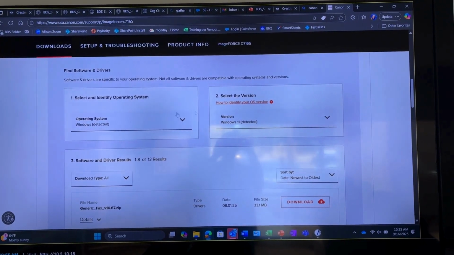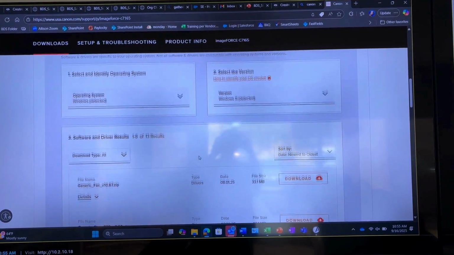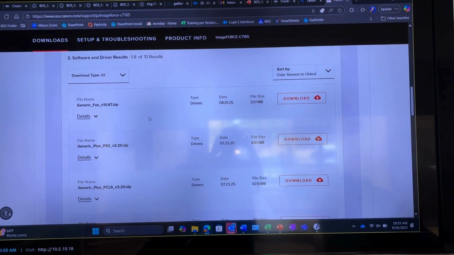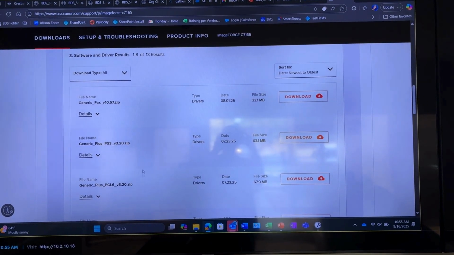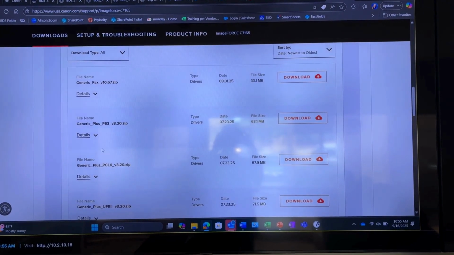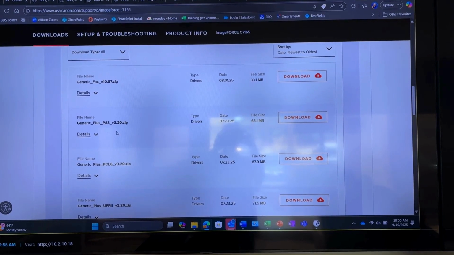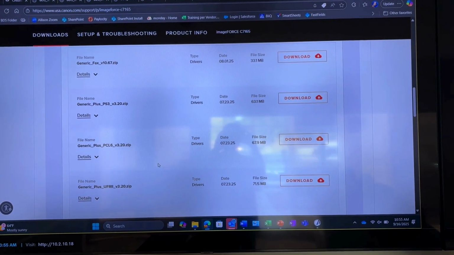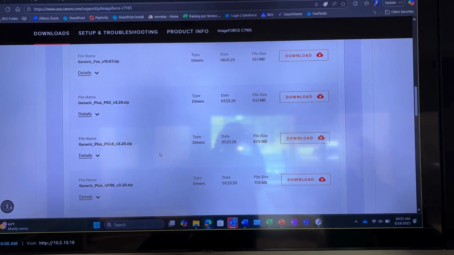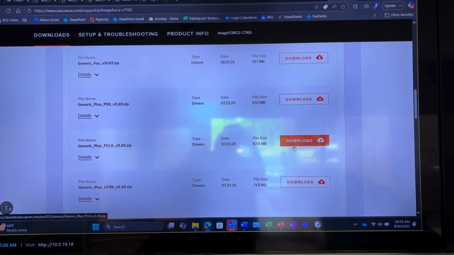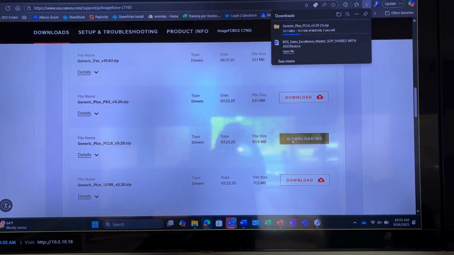It detects your operating system, which is really, really nice. And then it has all of the different drivers here. PostScript is great if you're using a Mac. I am going to stick with the PCL6 driver. So I'm going to download that right now.